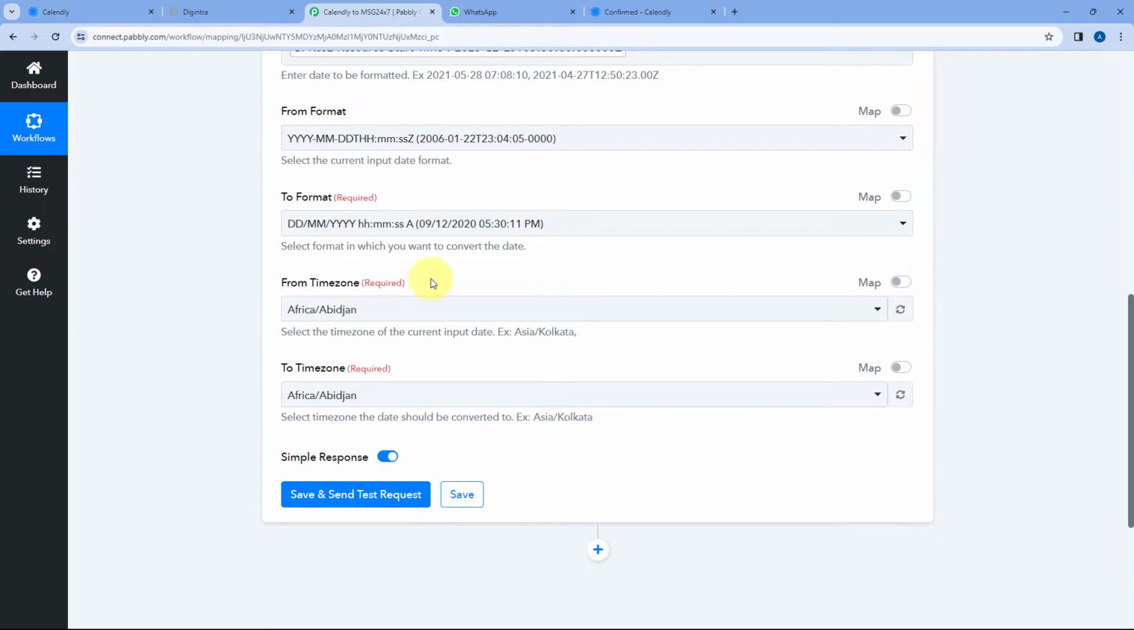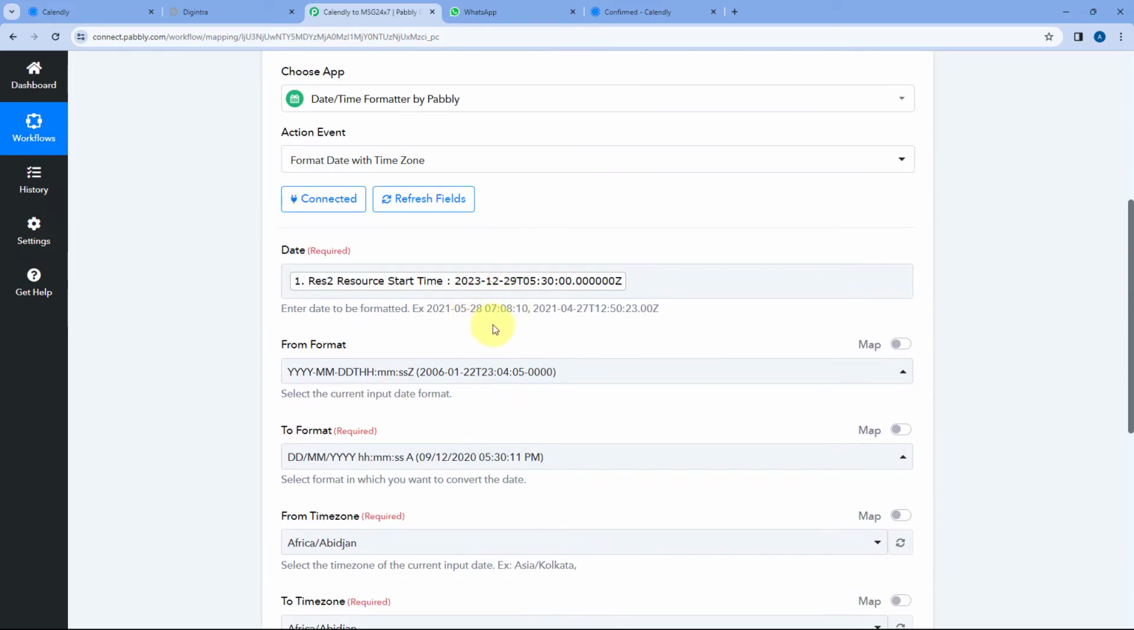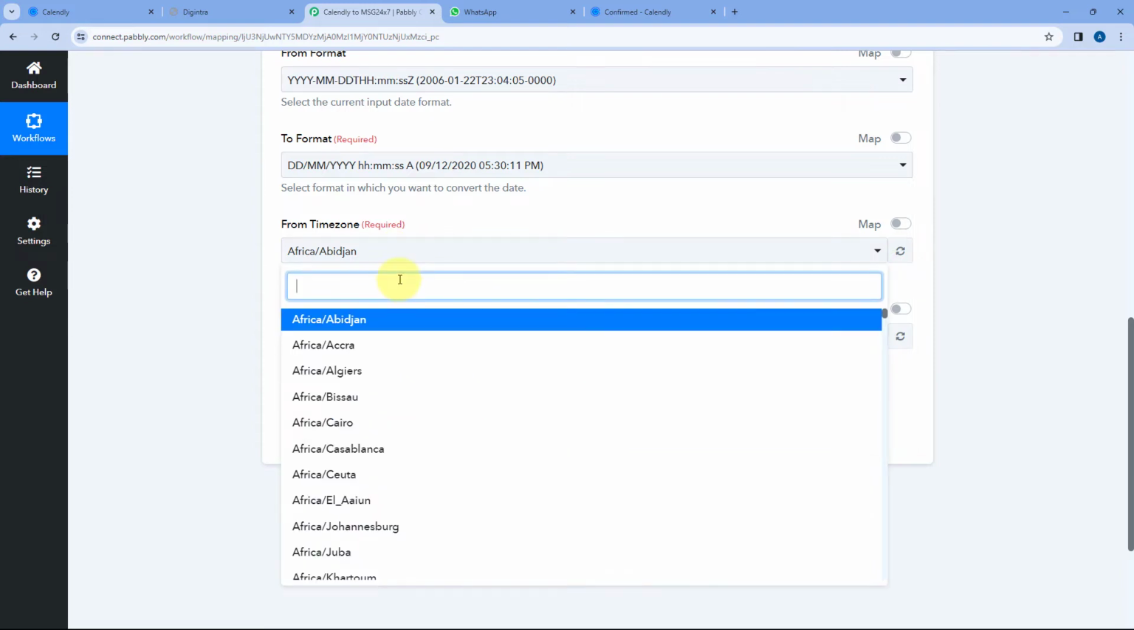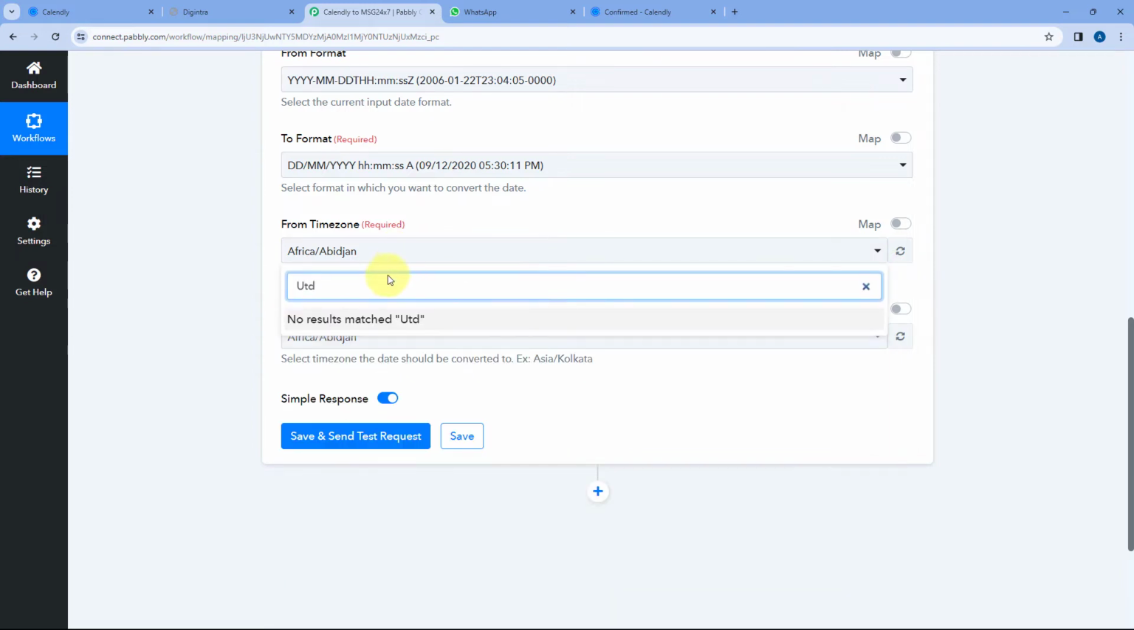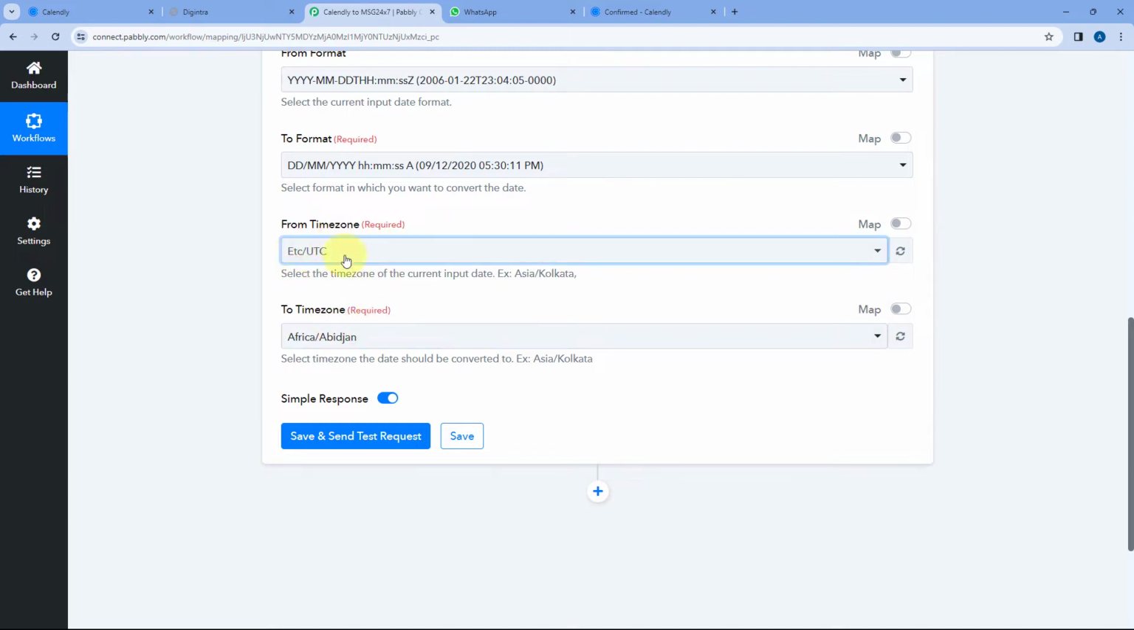Then it is asking us from time zone, that is, according to which time zone we have received this response of date and time. So we have received the response of this date and time according to the UTC time zone. So we are going to search for UTC and select UTC over here.